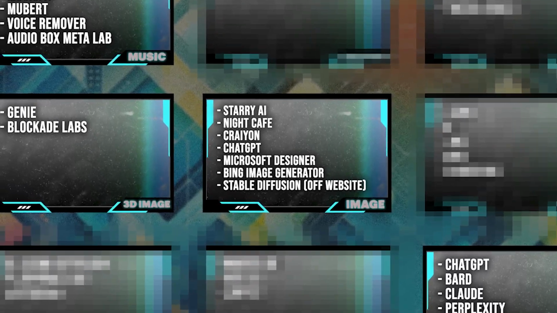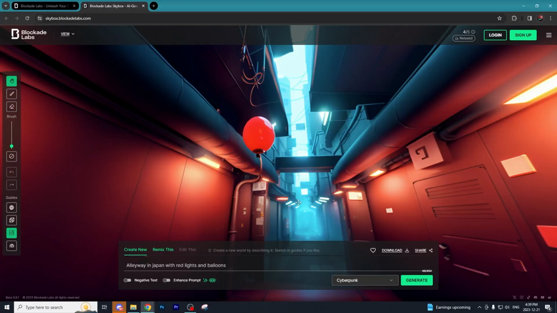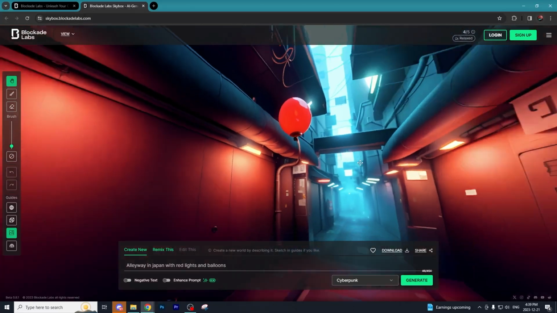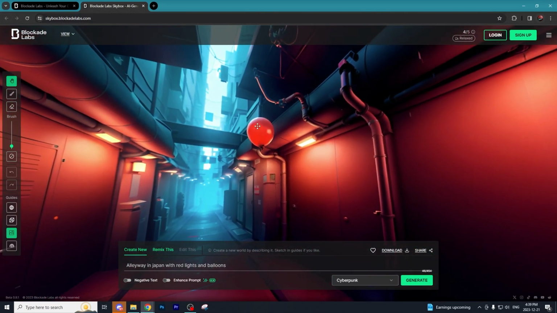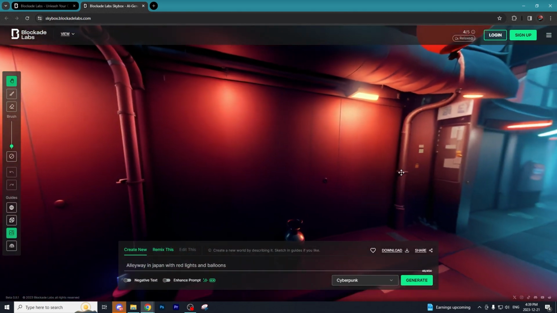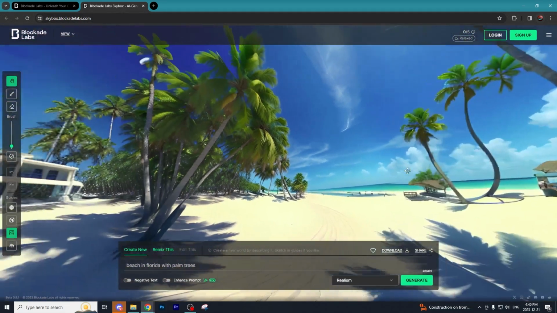So we saw 2D image generation, but let's talk about 3D image generation. This next tool is called Skybox from Blockade Labs. It allows you to generate 3D environments. As you can see, I generated an alleyway in Japan with red lights and balloons, and it did just that. You can see with the balloons here, and it has these red lights. Now here's another generation of a beach in Florida with palm trees.